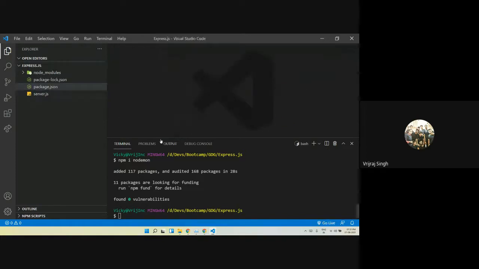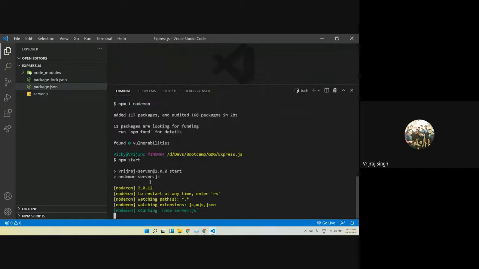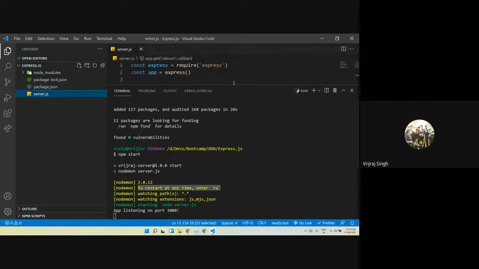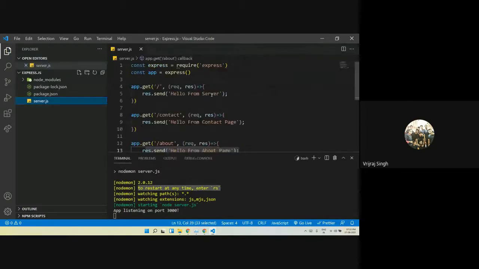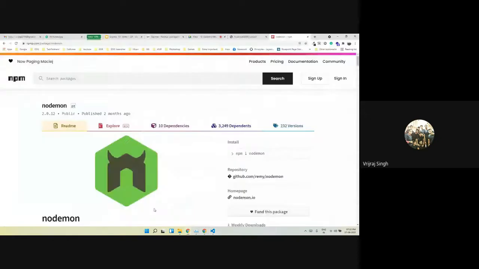So what I do here, I will just save and then close the file, and we just need to run the command npm start, and this command will start the nodemon module, and this will automatically restart your web server. Let's say we have a server.js file, and here we are writing hello from server, and then let's say I'll write tech drill and then save, and this automatically restarts.